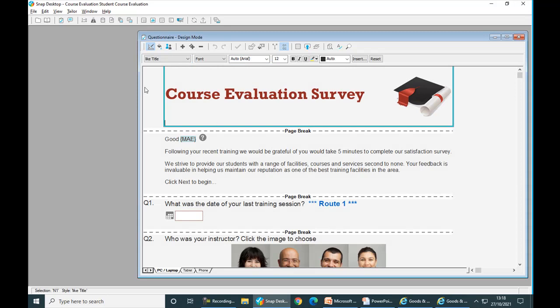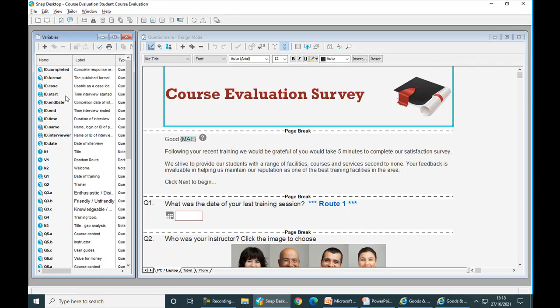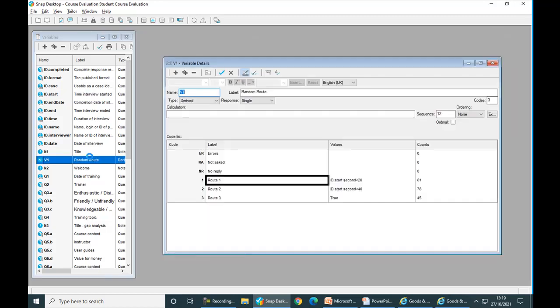And for this we will be making use of a variable hiding in the background called id.start. That's a question built into each and every survey which automatically records the time that each person starts the survey. And I'll be using another derived variable called v1, and this will dictate one of 3 potential routes that people will go down based upon what time they start the survey.